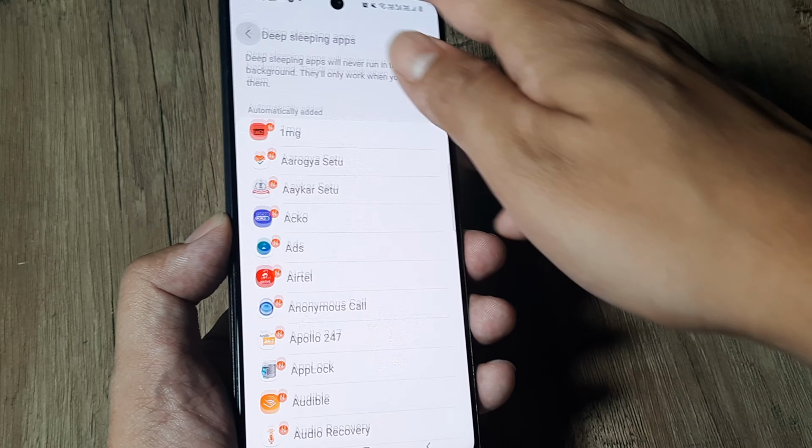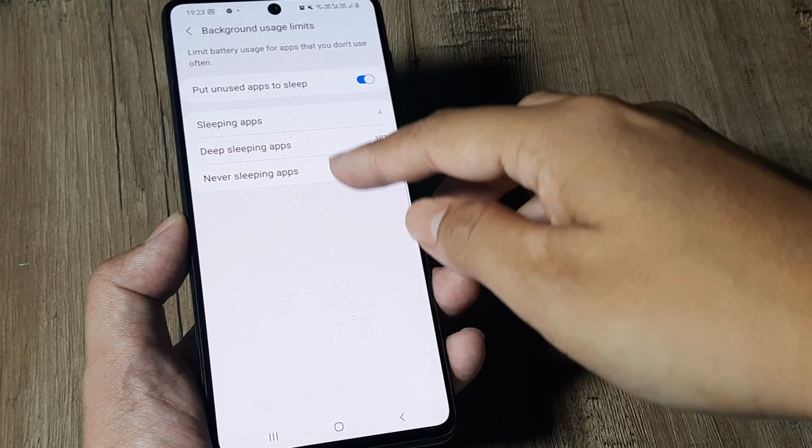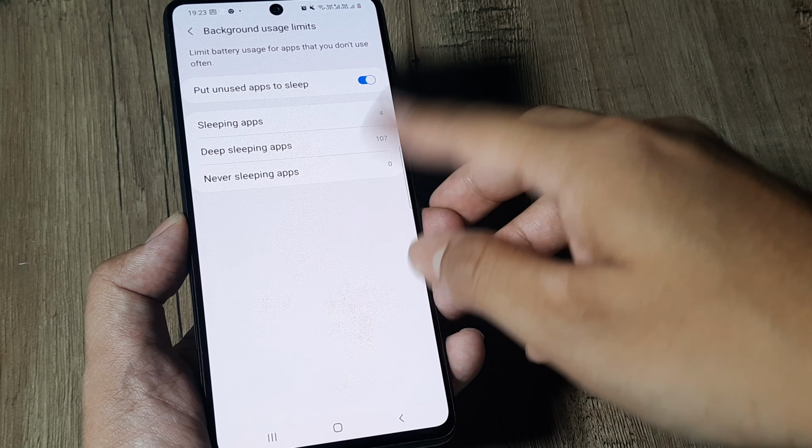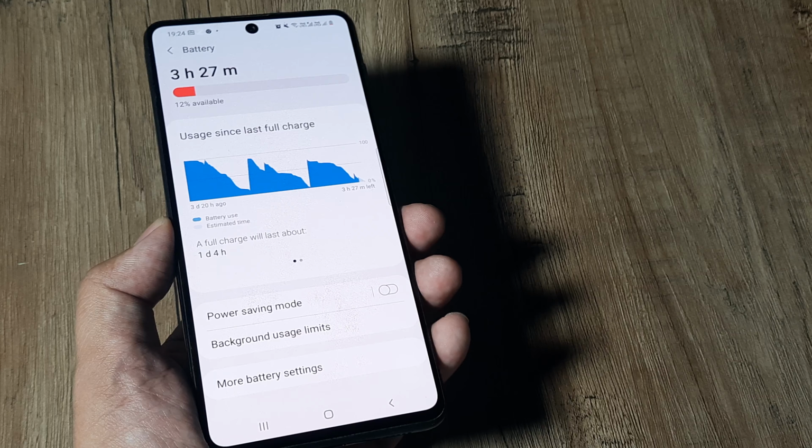So this is pretty important because if you want to prevent apps from running in the background, this is how you would be doing it. And very difficult to understand why they have made it so hidden like this. So go ahead and do this.